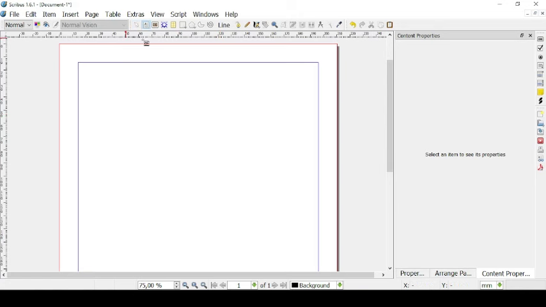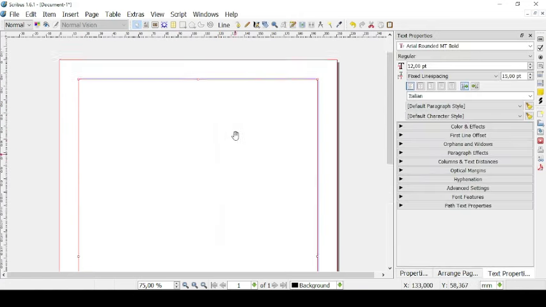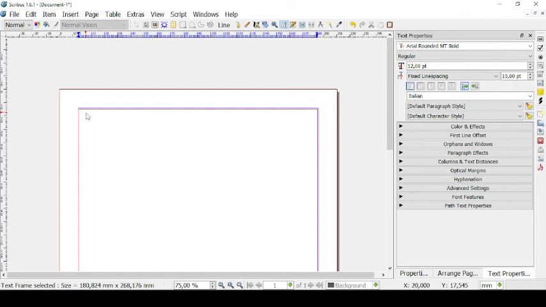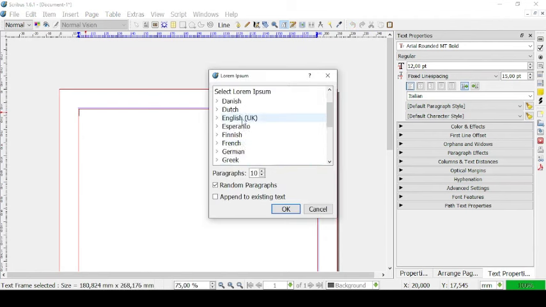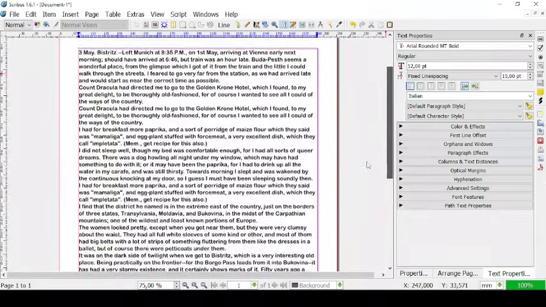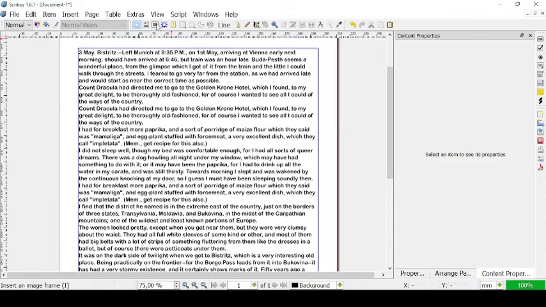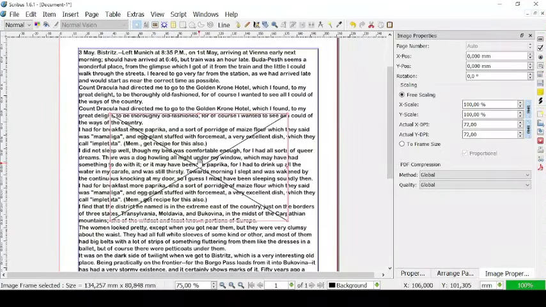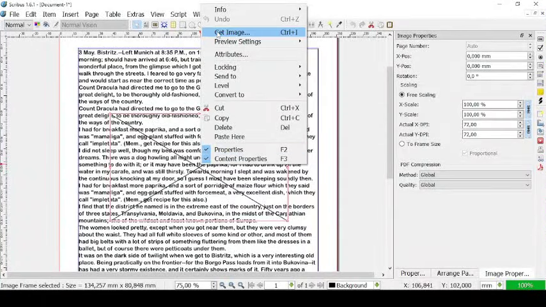So let's create a text frame like this and then let's fill it with a sample text. So let's have it in English and have maybe 11 paragraphs. Okay, so like this we have our paragraphs. And then let's have an image frame. Let's click on the right button of our mouse and let's go to get image.